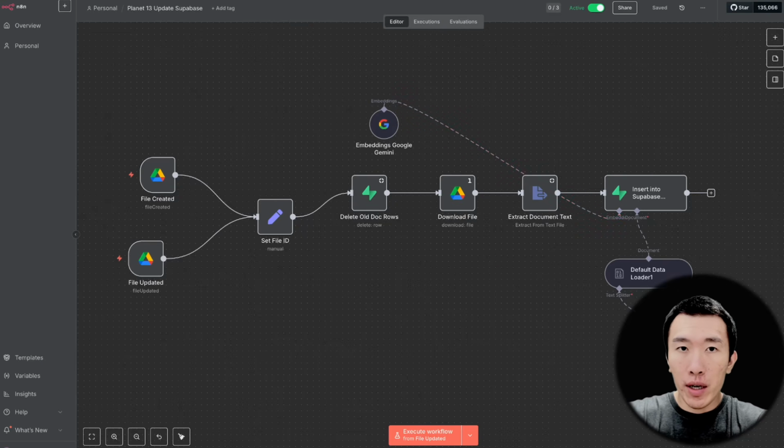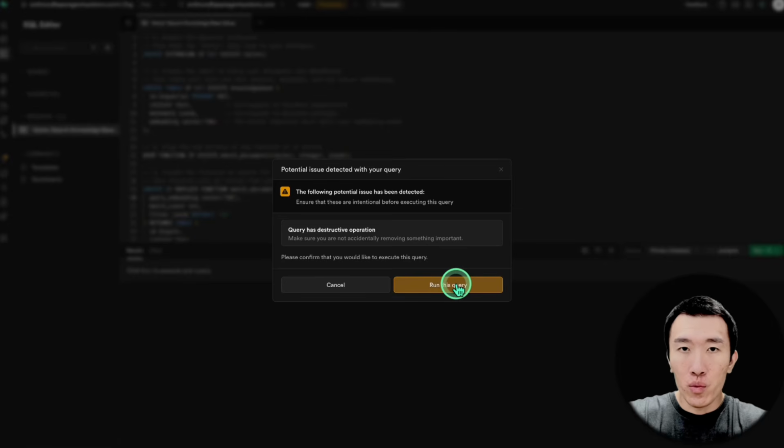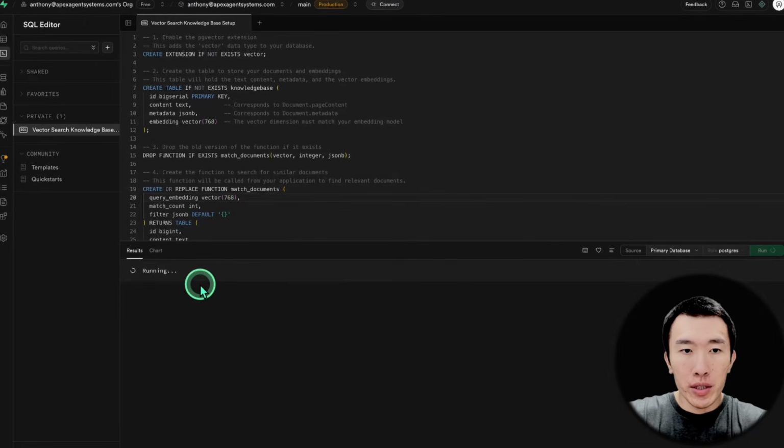So once you download those files, go ahead and go back to Supabase, and then just go ahead and paste the code into here, and then click run. Go ahead and click run this query. It should go ahead and say success, no rows returned.